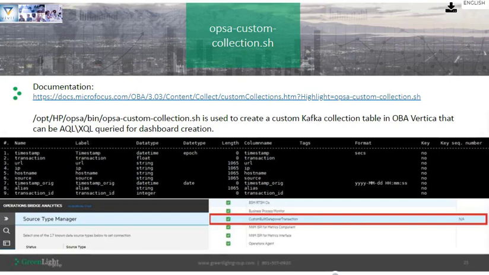Within that script, you can build a table. You have to provide your column names, your data types, and all the different things you want to put into that table. And once that's created, it actually comes through as another integration. Within the source type manager, you can see the name of it when it's created. So that allows OBA to be able to query against that table to build the dashboards.